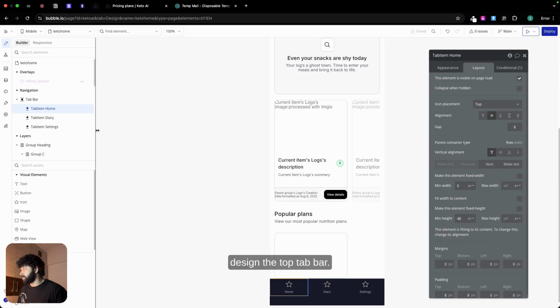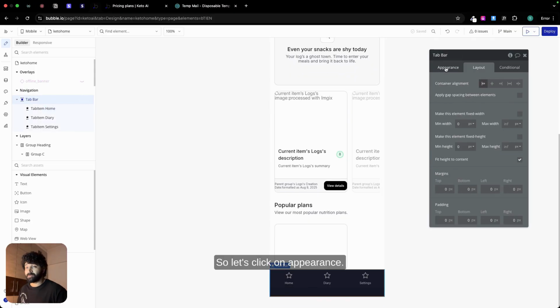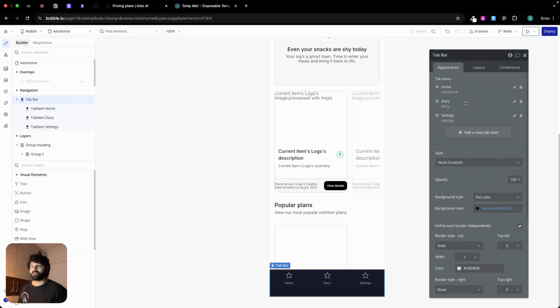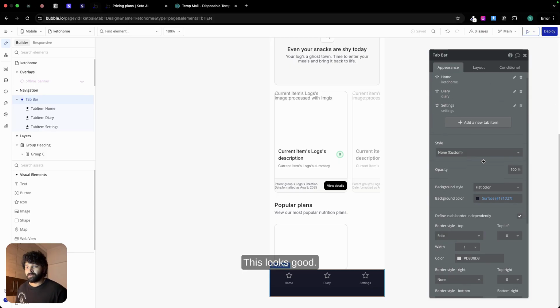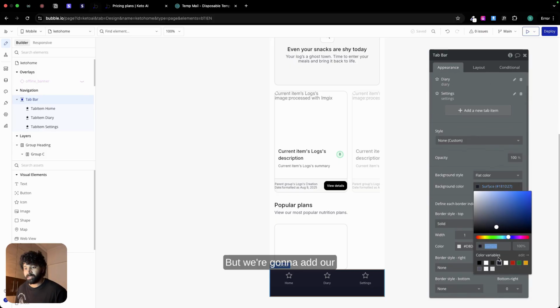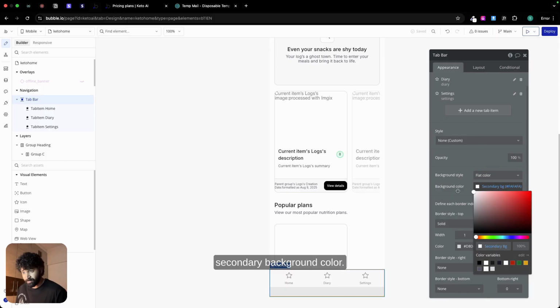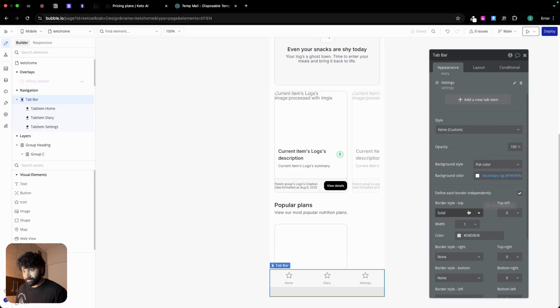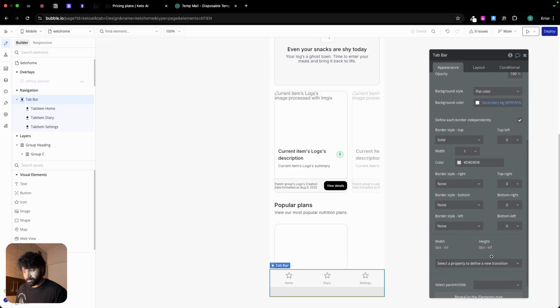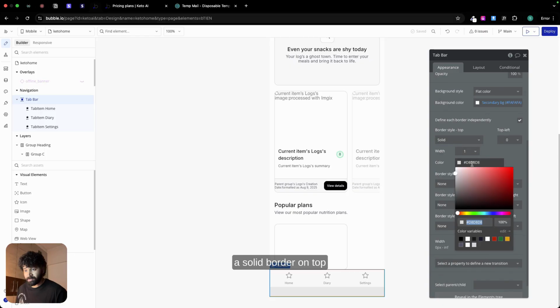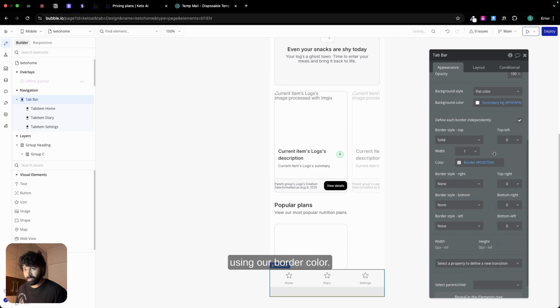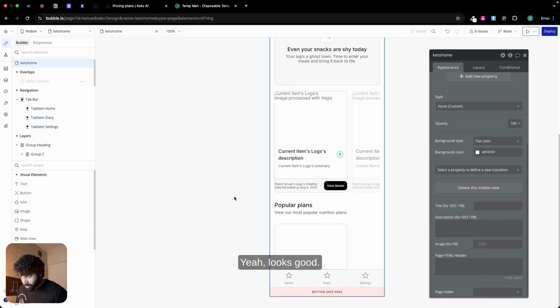We're going to design the top bar, tab bar. So let's click on appearance. This looks good, but we're going to add our secondary background color, right? And we're going to add a solid border on top using our border color. Yeah, looks good.